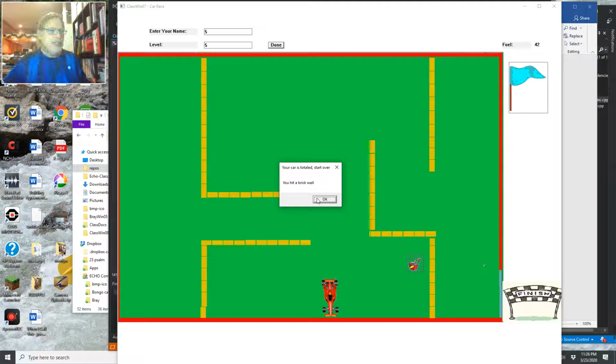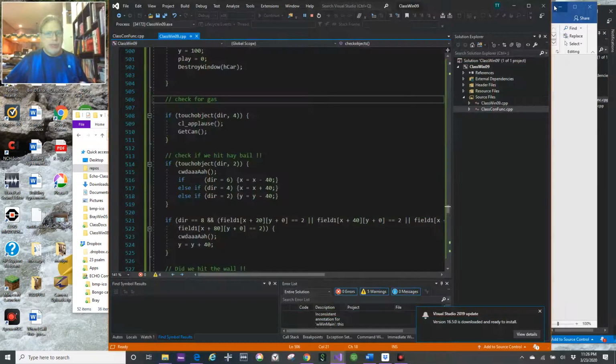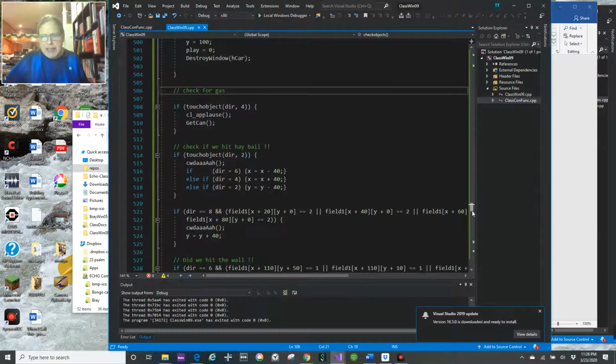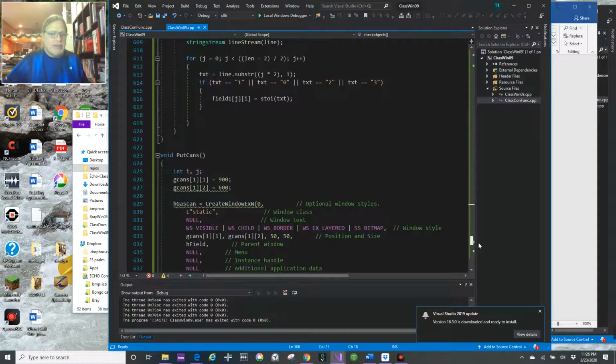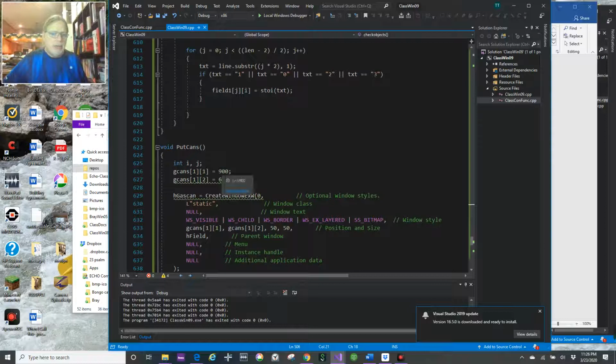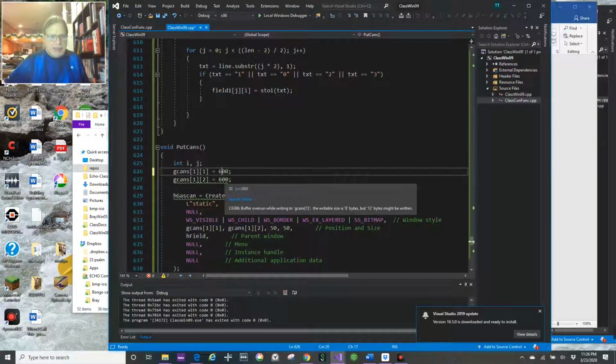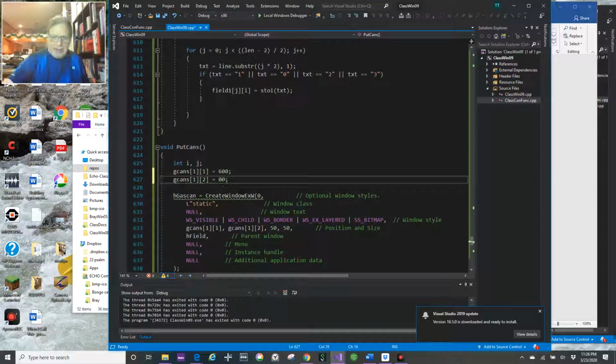So let's just do something a little bit fun. Let's move the gas can out here and down a little bit. That's pretty simple to do. We're just testing. So I'm going to move my gas can down because I just want to be able to say, let's move this over to 600 and let's make this 800. So that might work. Let's see what happens.